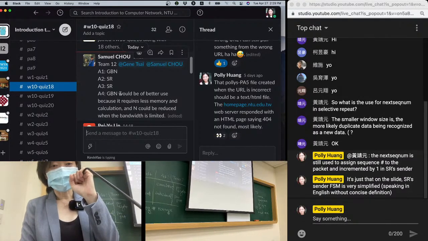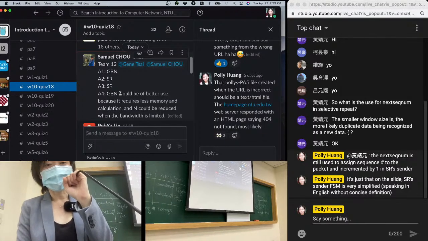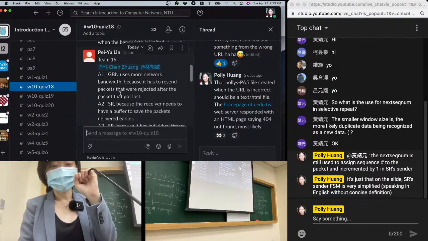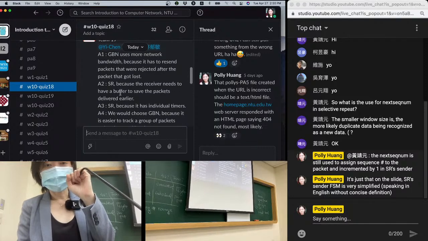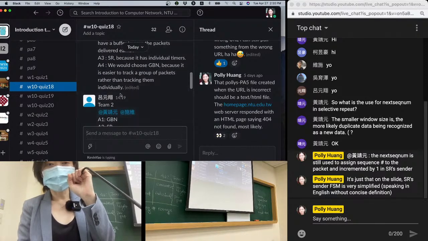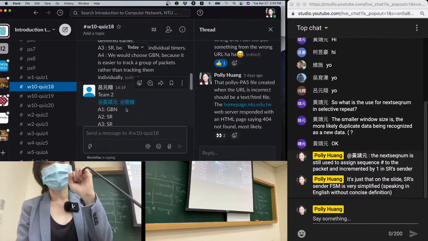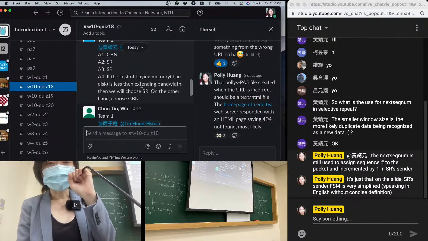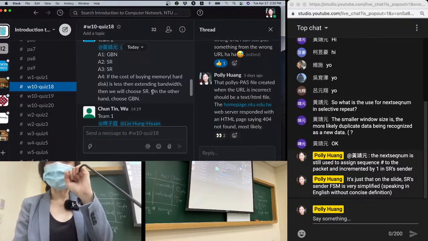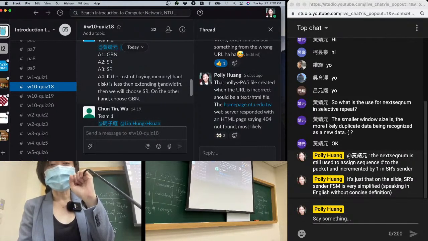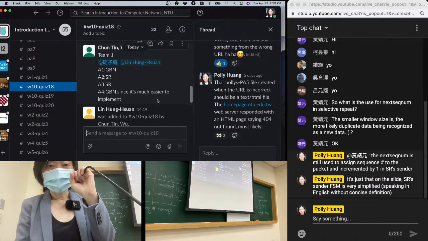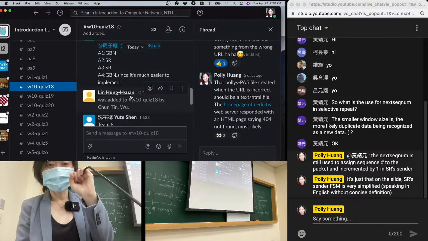Okay. So team 12 is saying let's do Go-Back-N, right? We do consume more bandwidth, but it's a lot easier to implement. Team 19, I see the same thing. It's easier to track just one group of packets instead of individual packets. Team 2. If the cost of buying memory is less than extending bandwidth, then we'll go with, okay, good. So you know the trade-off very well between bandwidth and memory space. Team 1 here says Go-Back-N. Much easier to implement.